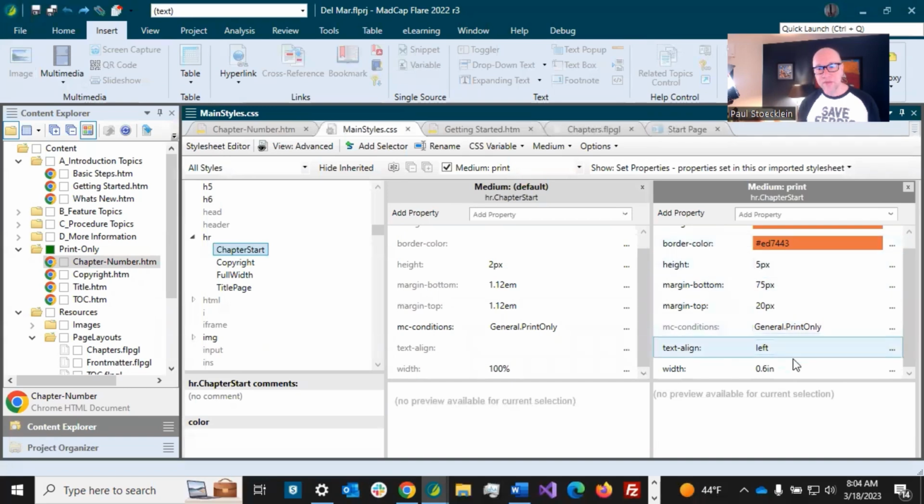So not only did I have all those settings, but over here in the default medium, I have that MC conditions, general print only. And that's the same as that Mini-TOC proxy. So the same things that I said about that apply here. This might work well to have the condition set on the style, but again, if you've got the same topic in multiple PDFs, and sometimes it's the first start of a chapter, sometimes it's not, you might not want to do this. You might want to apply that condition directly on that rule when you insert it into whatever topic.